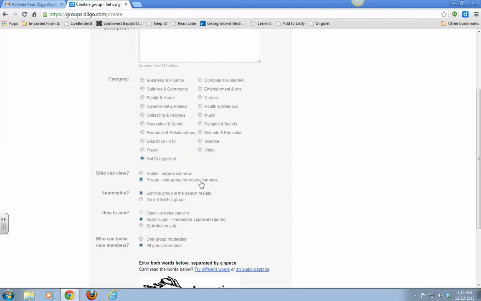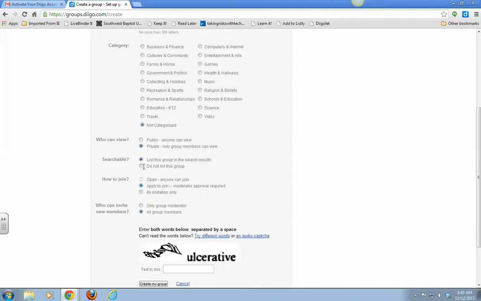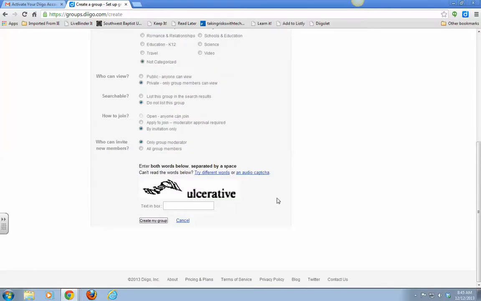It will be private to only you and that student teacher. So do not list this group, because it's private and you want by invitation only, which means nobody else can join the group. Who can invite new members? Only the group moderator. That's you. So you want to be the only one who can say who can be a part of the group.